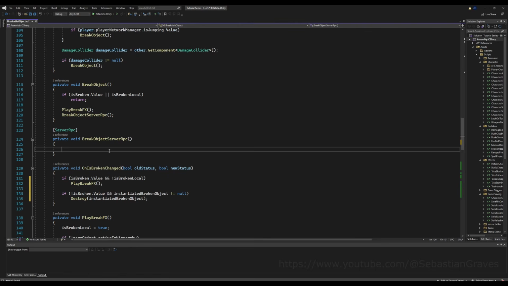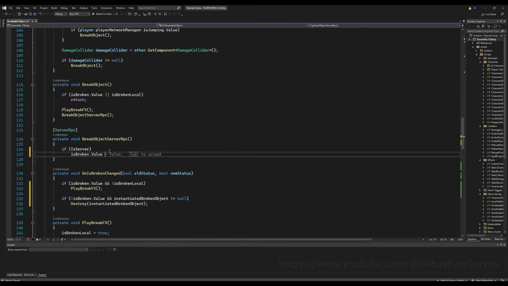Now on the break object server RPC, all we want to do is say if is server, is broken dot value is equal to true. That's it.